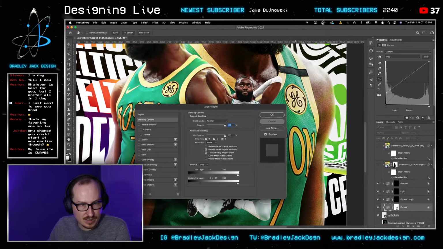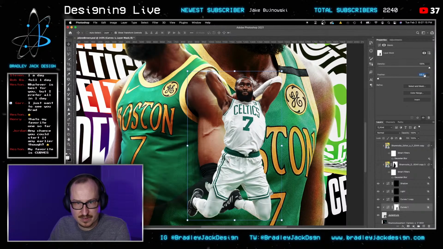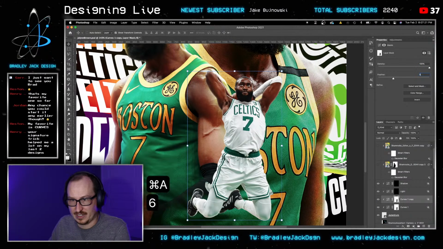All right, what are we doing? I don't want to do that. All right, so we've got this curves layer. We're going to feather it like 3 pixels. We're going to duplicate it and do that. And we're going to feather it, I don't know, 6 more.